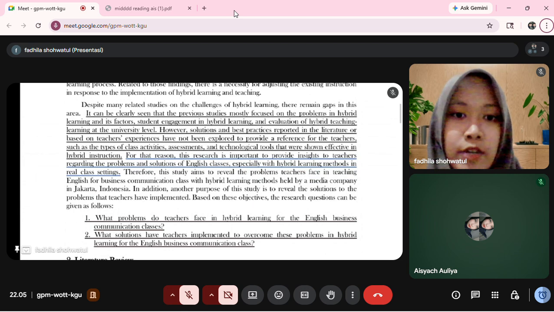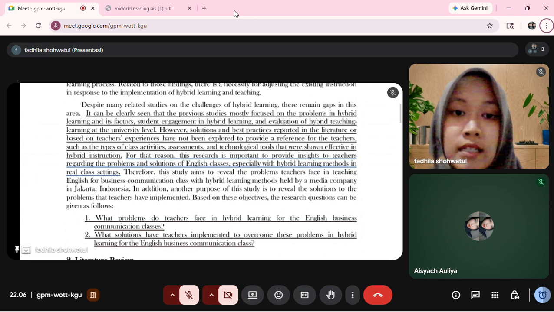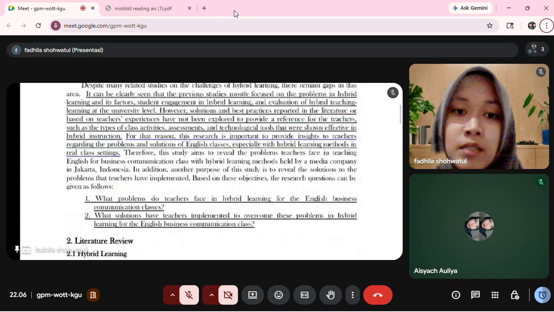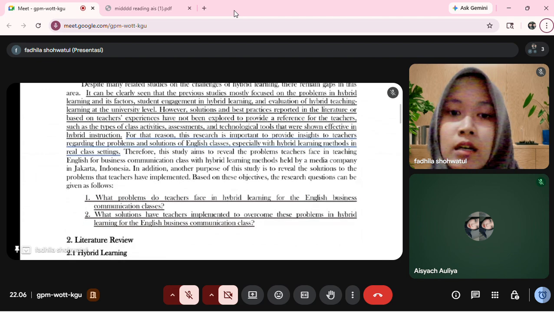Now let's move to the research novelty. The research novelty is located in the sentence: It can be clearly seen that the previous studies mostly focus on the problems in hybrid learning and its factors, student engagement in hybrid learning, and evaluation of hybrid teaching learning at the university level. However, solutions and best practices reported in the literature or based on teachers' experiences have not been explored to provide a reference for the teachers, such as the types of class activities, assessment, and technological tools that were shown effective in hybrid instruction. So I consider this as the novelty because it shows the research gap and highlights what makes this study different from previous studies.